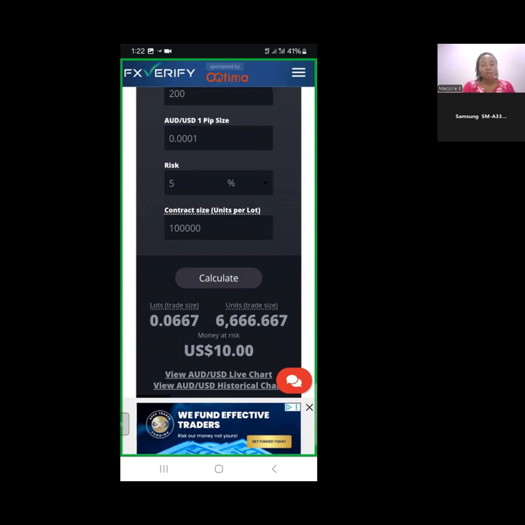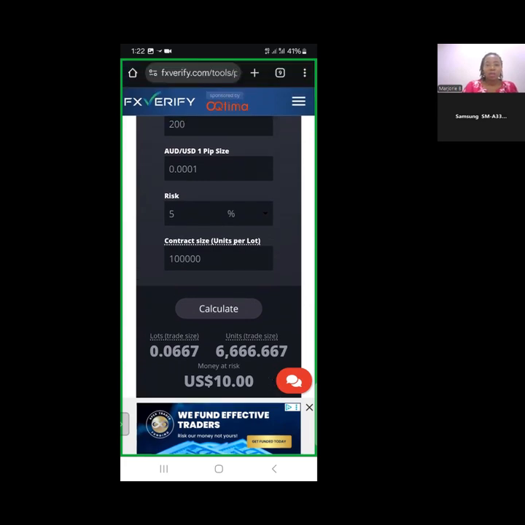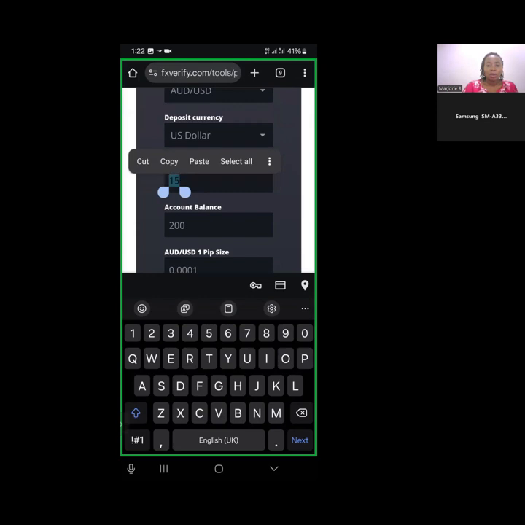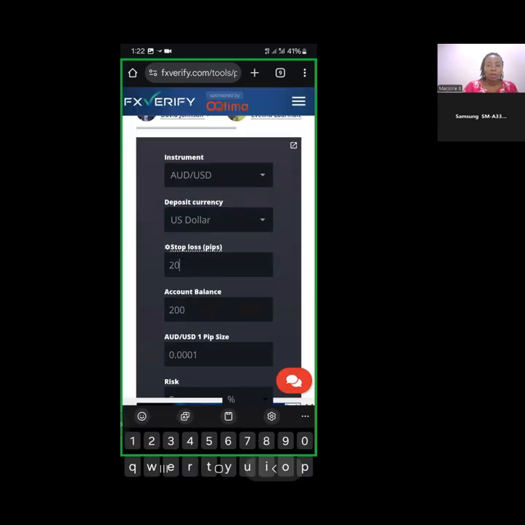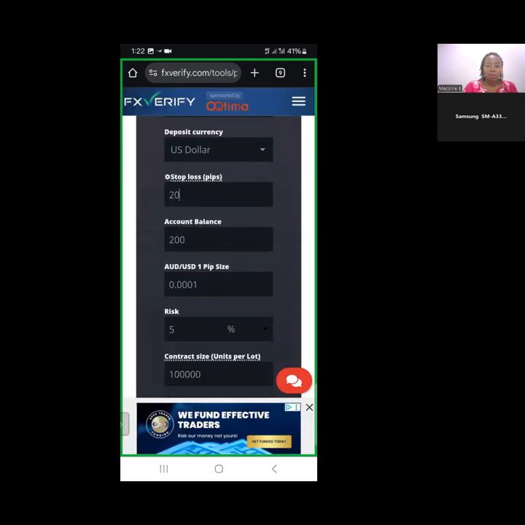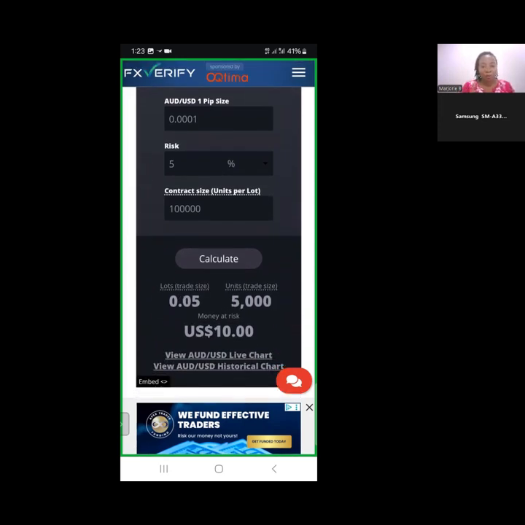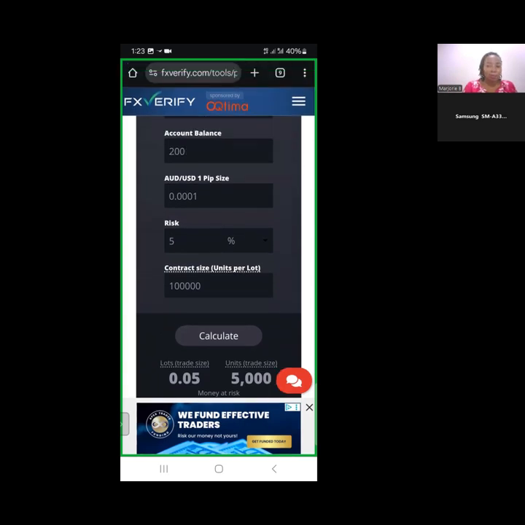Let's go back to the 20 pips and recalculate. So the lot size is 0.05, note this, and the money at risk, if the trade goes in the wrong direction, is $10. So let's go and calculate the profit on that trade idea.